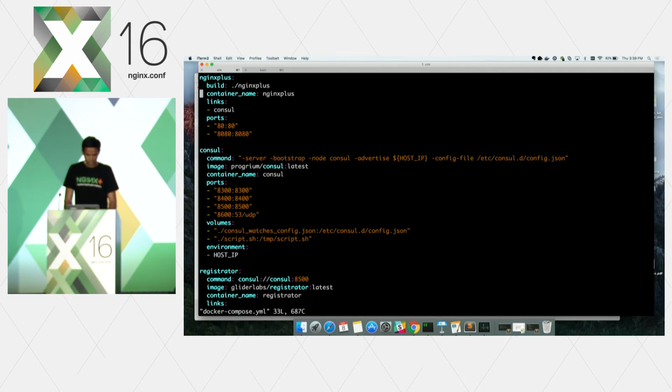The first one is NGINX Plus, which is built from the NGINX Plus directory. It has a link to the Consul container showing the dependency, and also because it can then query it using its name directly. It exposes port 80 on the Docker host, which is mapped internally to port 80 again. Port 8080 is for the monitoring dashboard, which I will also show later.